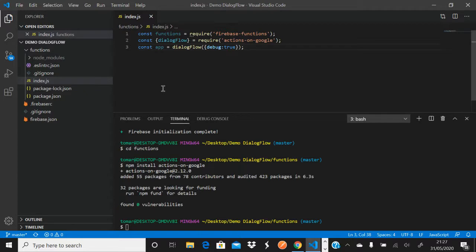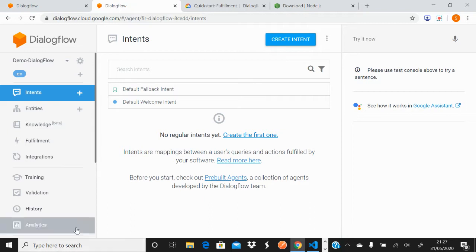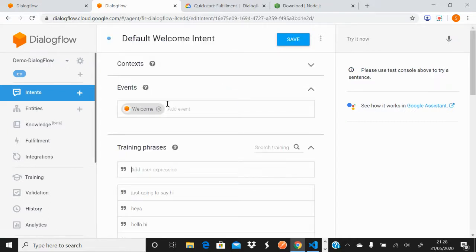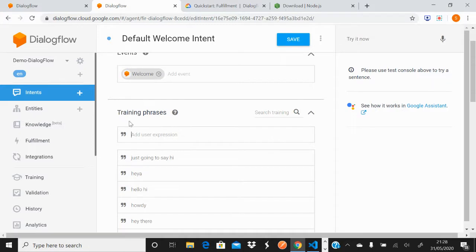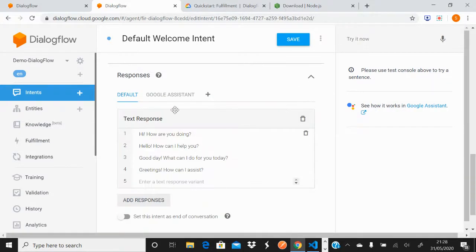Okay. So what I'll do is just jump onto the Google Dialogflow. There are a couple of things that I just want to show you. Right now we have a couple of intents in our agent demo Dialogflow: a default fallback intent and a default welcome intent. If I click on default welcome intent, it's showing whatever training phrases and whatever responses that we have.